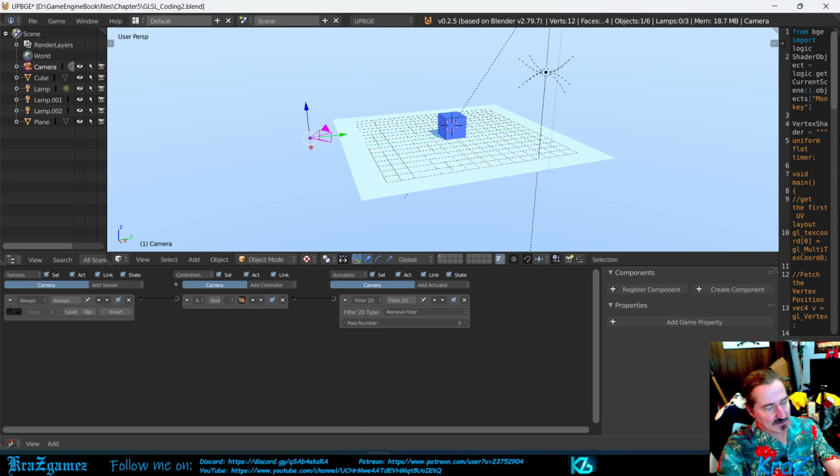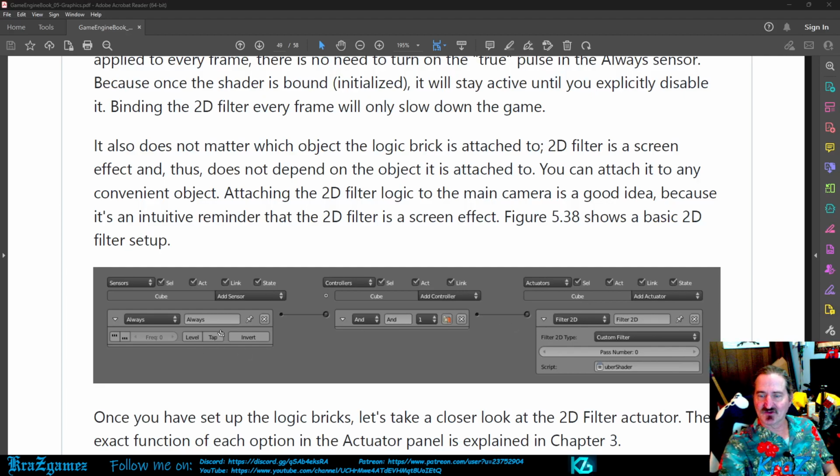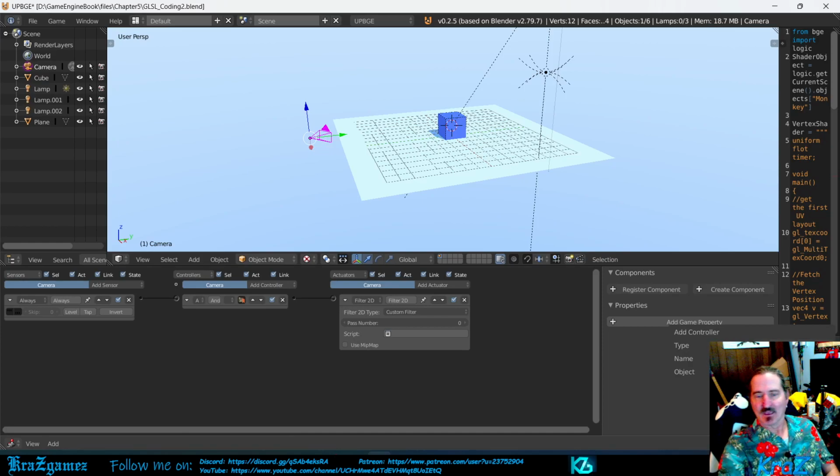Okay, and then I'm going to switch over to here. This shows you the same thing that you've seen in the UPBGE engine that we were just working with. They've got a custom filter, so you can make a custom filter. We don't have anything. They call it the Uber shader, but we don't have it yet. We will do it here in a little bit. It doesn't have to use the mipmap, but mipmap is a very good thing. Dave will tell you about that if you ever go to our server. And the pass number is 0 right now. Okay, so let's go back over to here.